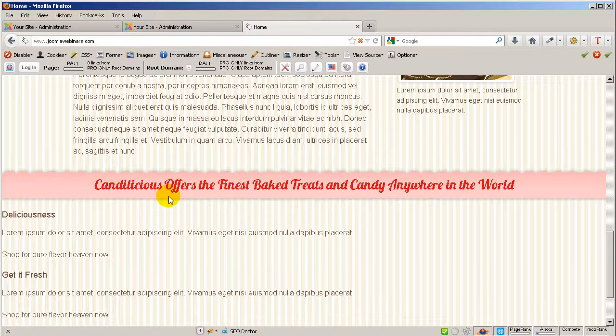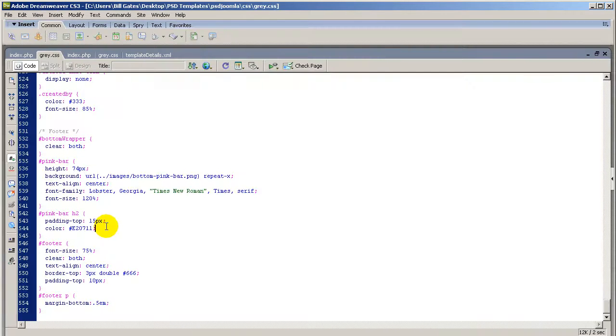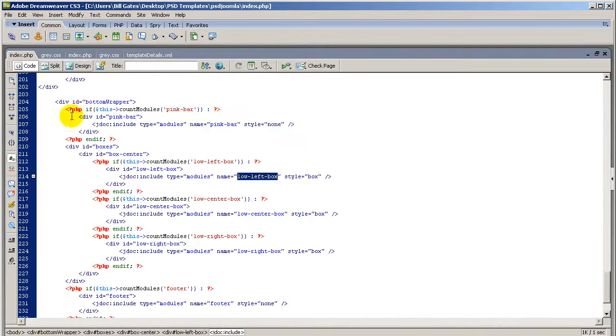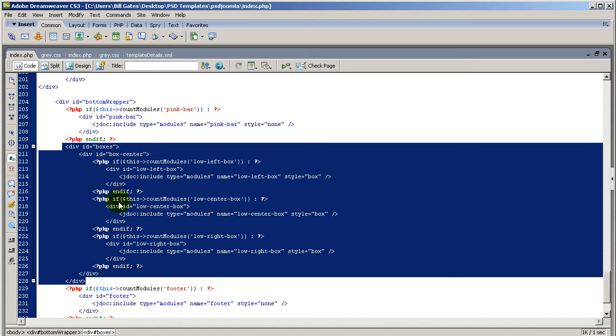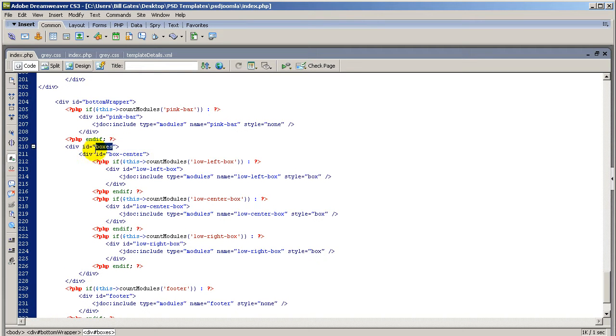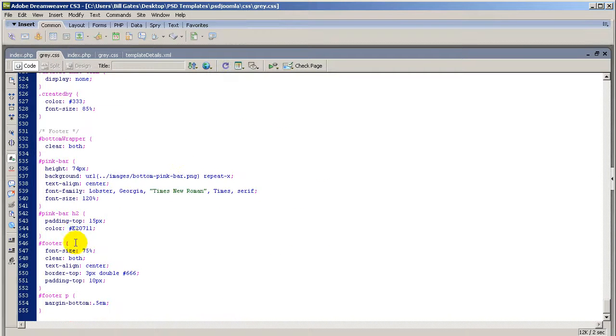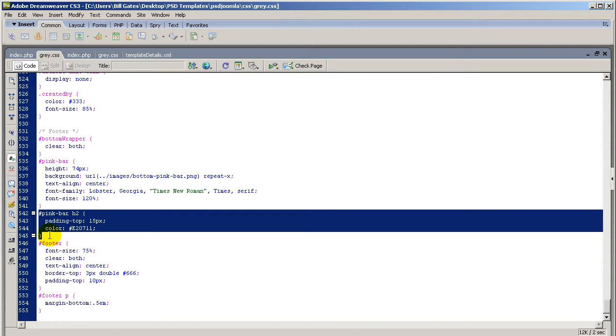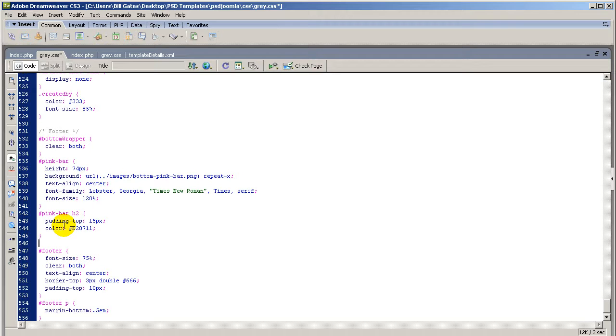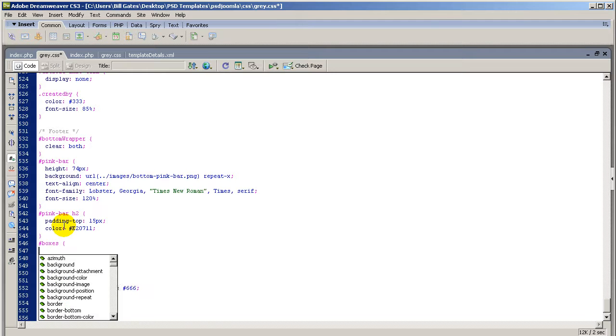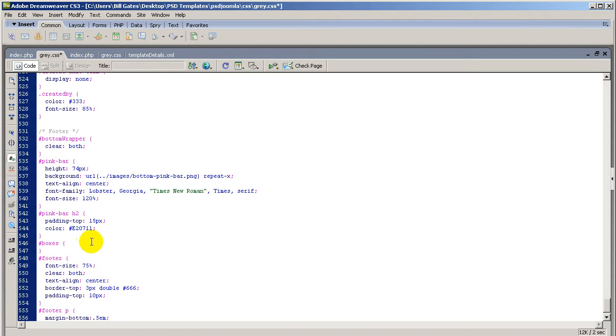We are going to continue, and if we go back in here, let's analyze. You are going to have this division with the ID boxes. So we are going to copy this division and going back in here, just below the pink bar H2 element, we are going to press enter, type the hash, and Control V. We are going to open the curly brackets.